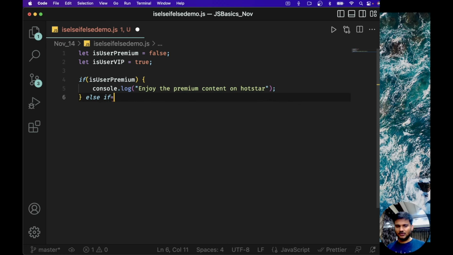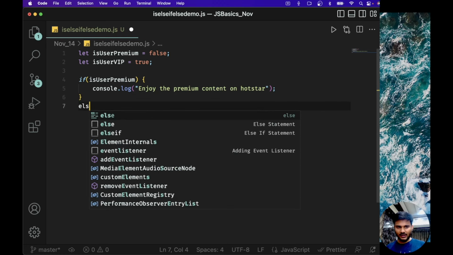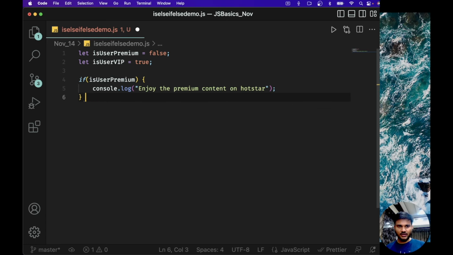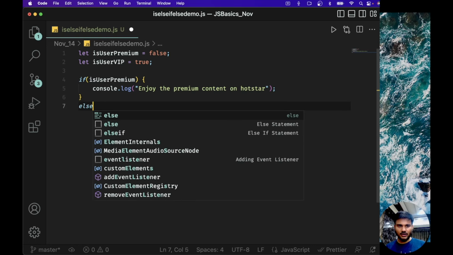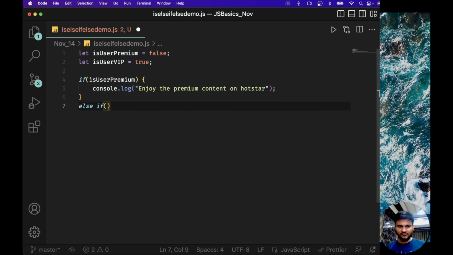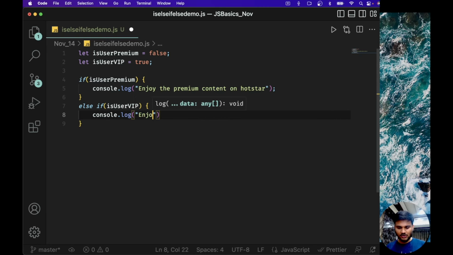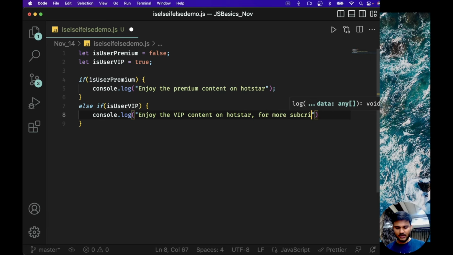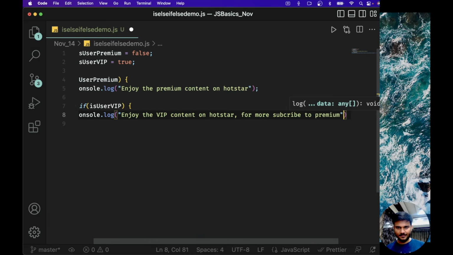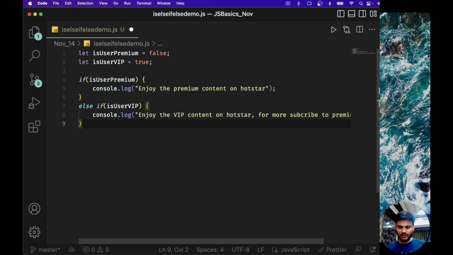Else if, so you can write it in both the ways. Like, you can write else if in new line also, and you can write just after the curly brace, after putting a space also you can write, but for the timing I'm writing in new line. So you say else if is user VIP, console.log enjoy the VIP content on Hotstar. For more, subscribe to premium.